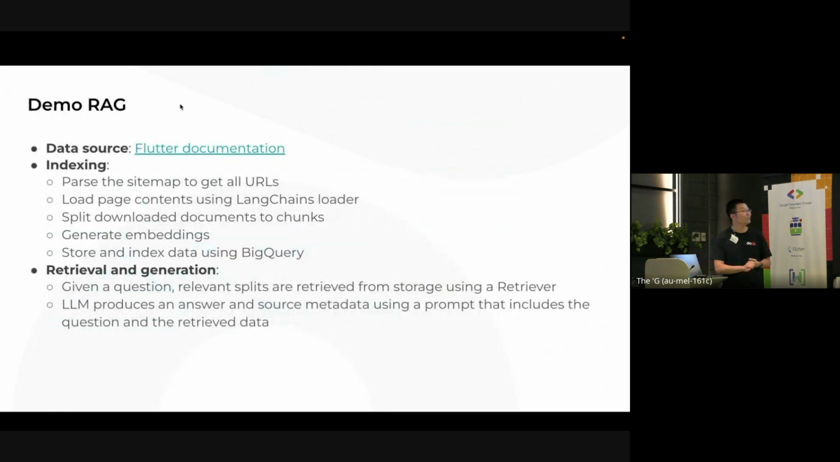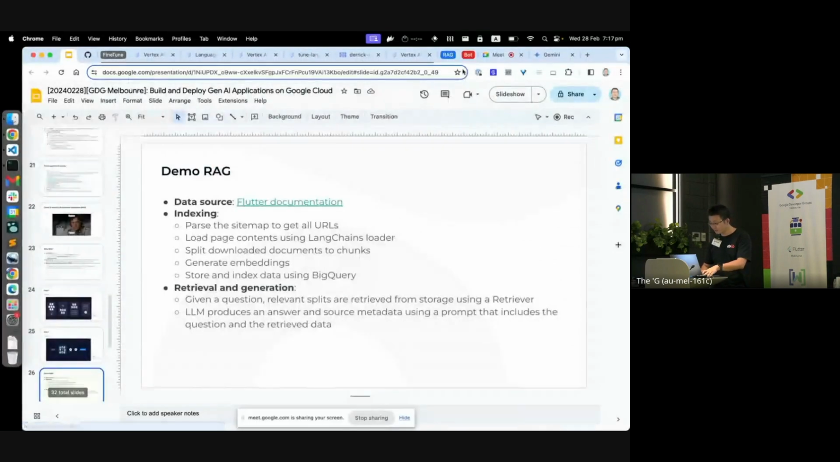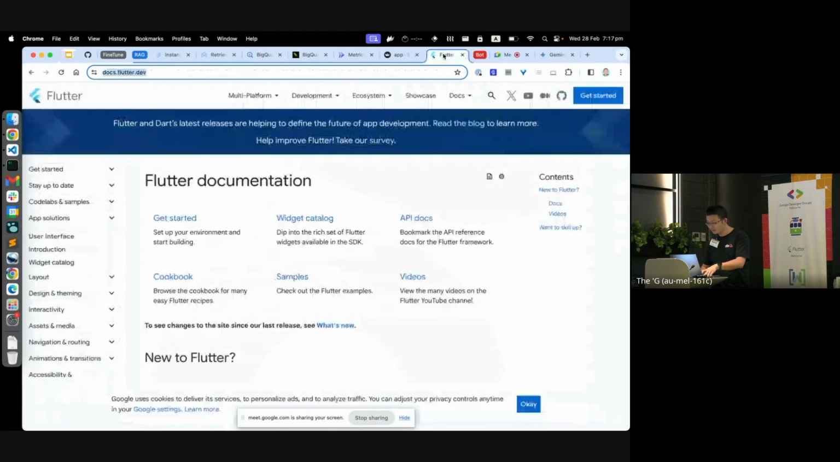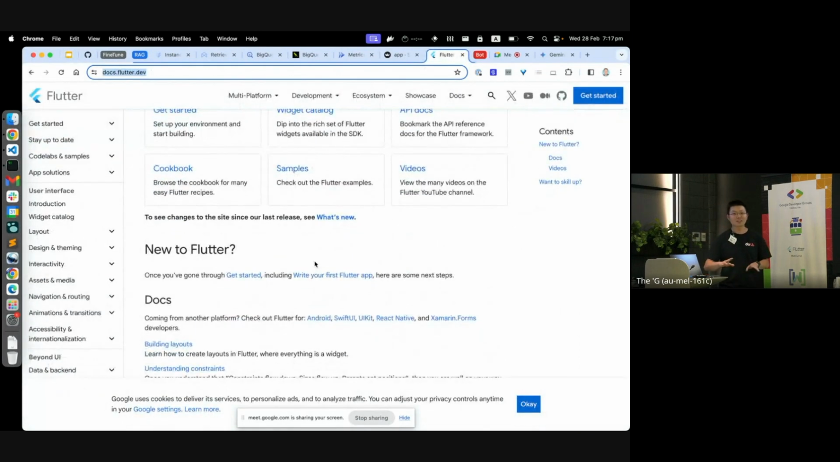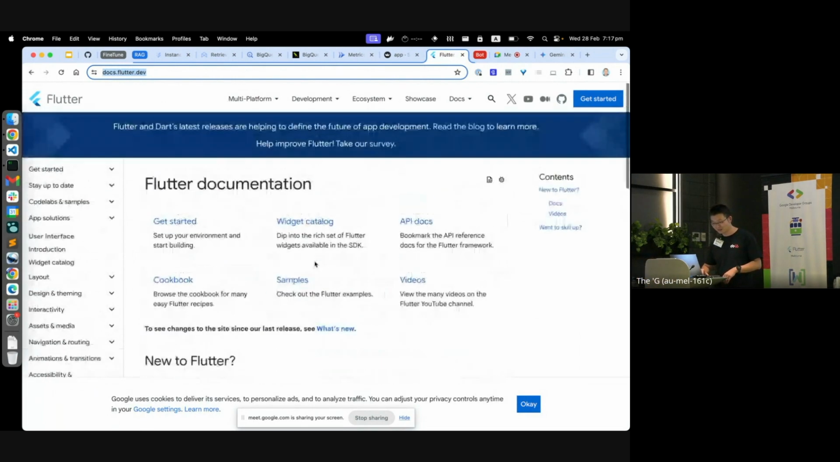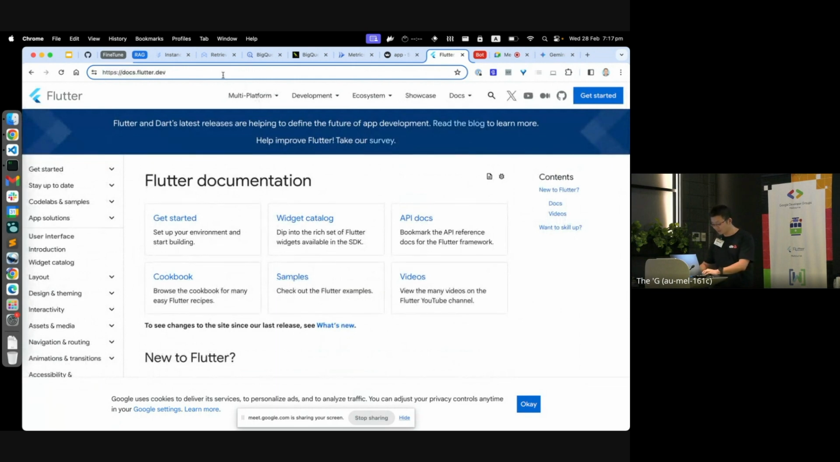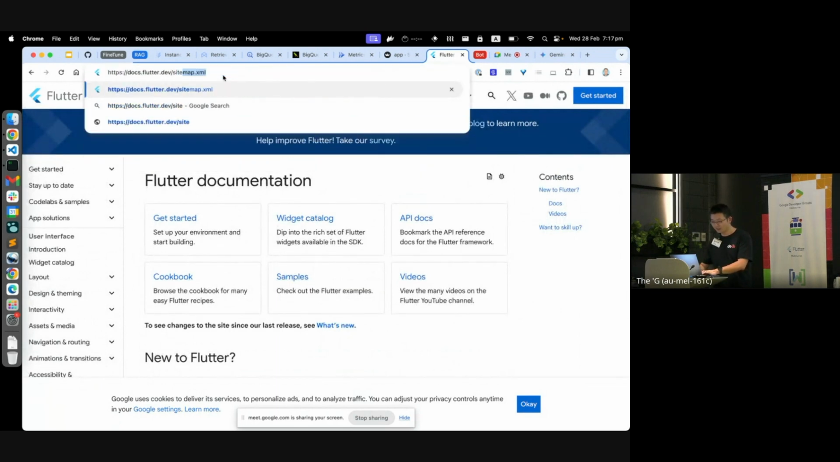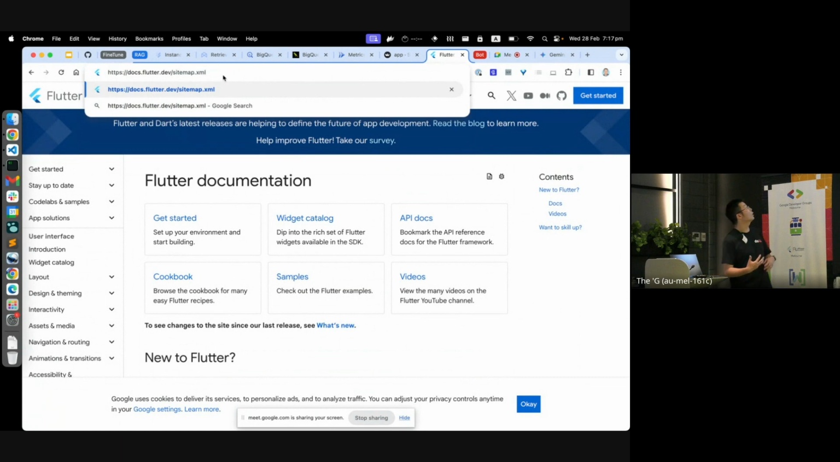So the data source I use is the Flutter documentation. Hopefully it will work. If I expand that, it's this one. I never wrote a single line of Flutter code, so I don't know if the answer is correct or not. But basically, what I did was use the sitemap in here to get all the URLs from this website and then get the information out of it.